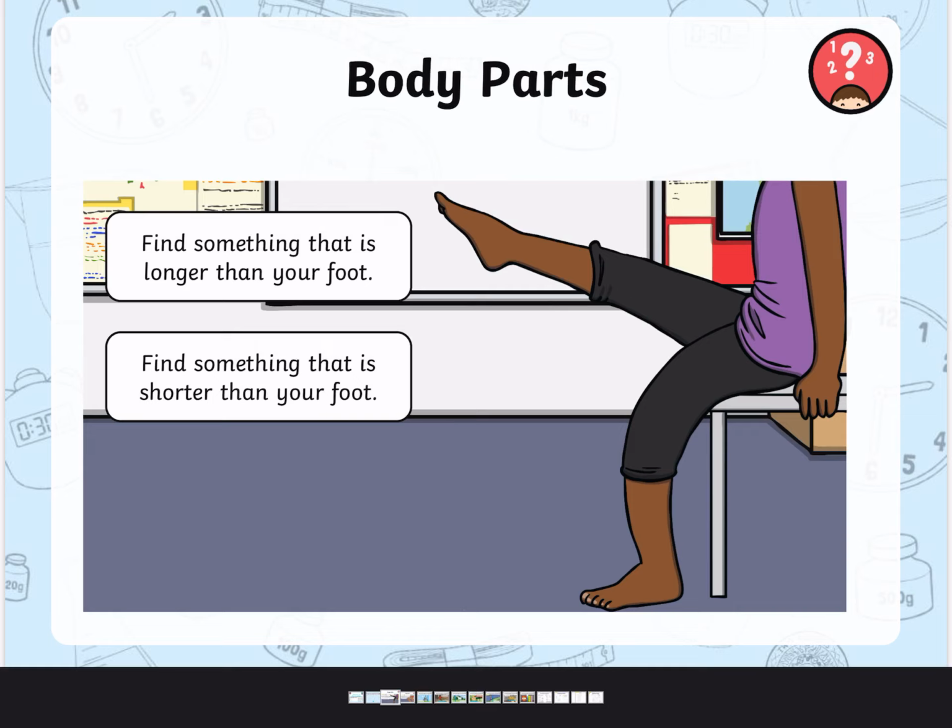Right. The first thing, I want you to look at your foot, okay? You might have a sock on, you might have a shoe on, you might have a slipper on, you might have nothing on. But I want you to look at your foot, okay? Right, I want you to find something that is longer than your foot. Longer than your foot. Go.